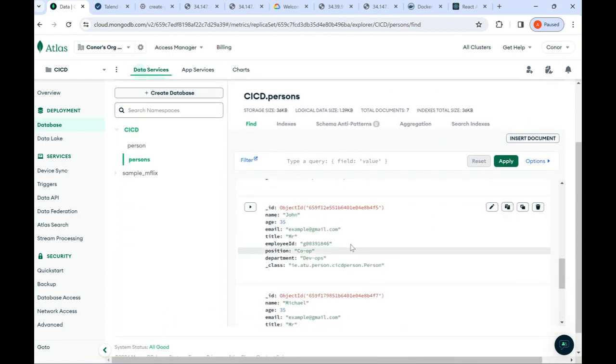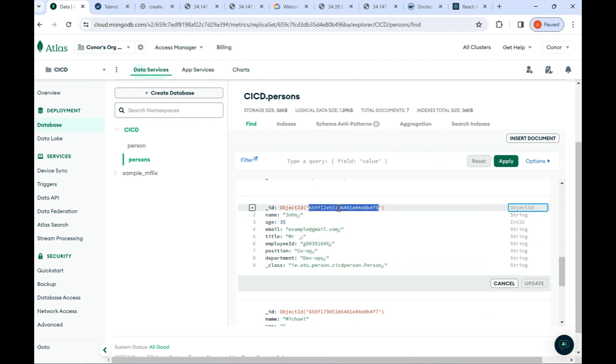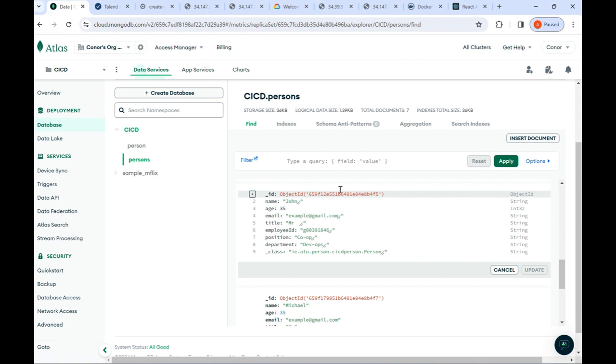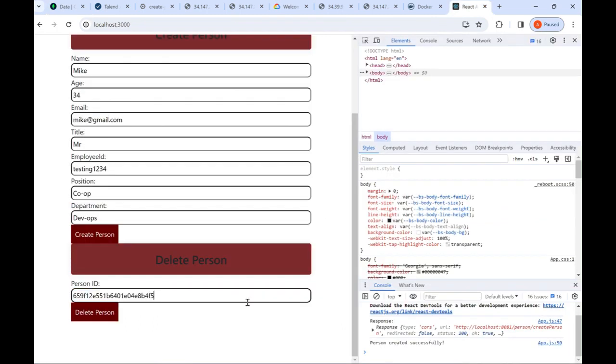Now, if you want to remove an employee, you have to take the ID. So the ID that I talked about earlier, I'm going to copy that. And when we go back over to our front end, we can enter it here. So we just entered the ID, sorry about that. And so this is the ID just from John. So once we enter it and we delete, it should come up here, person deleted successfully.